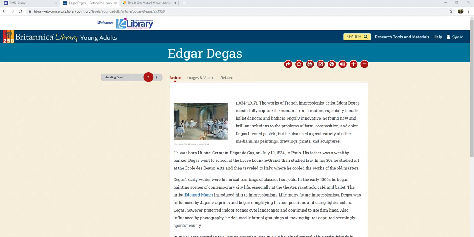You know how to get to the databases. You know how to find information in the databases. Now I'm going to show you some cool features in the databases that can make your life easier. Let's start by looking at an article in Britannica.